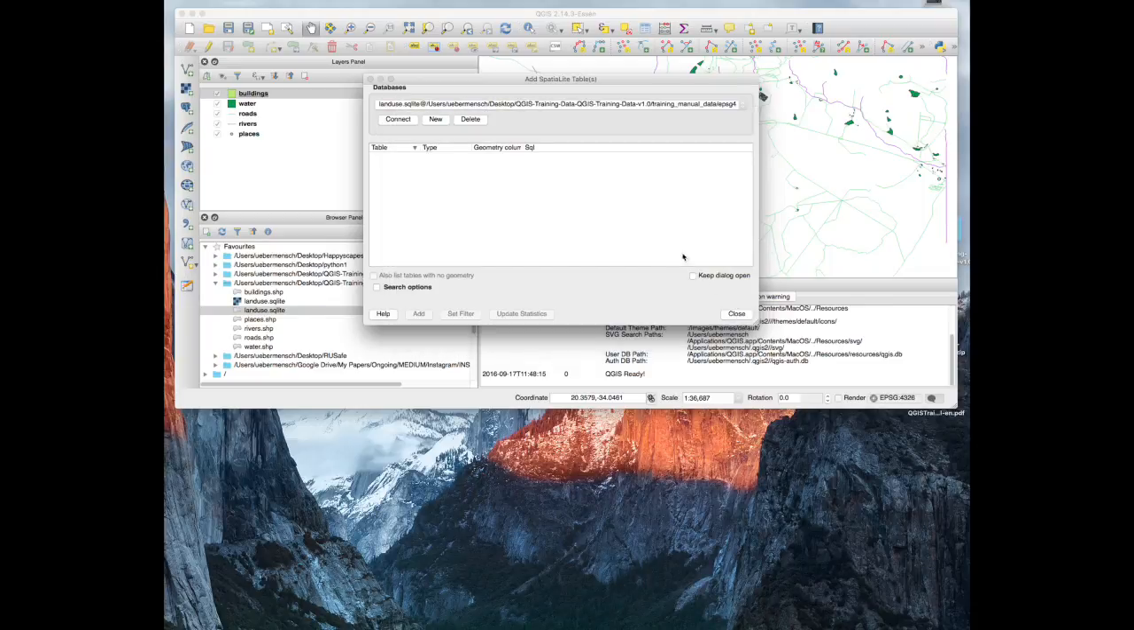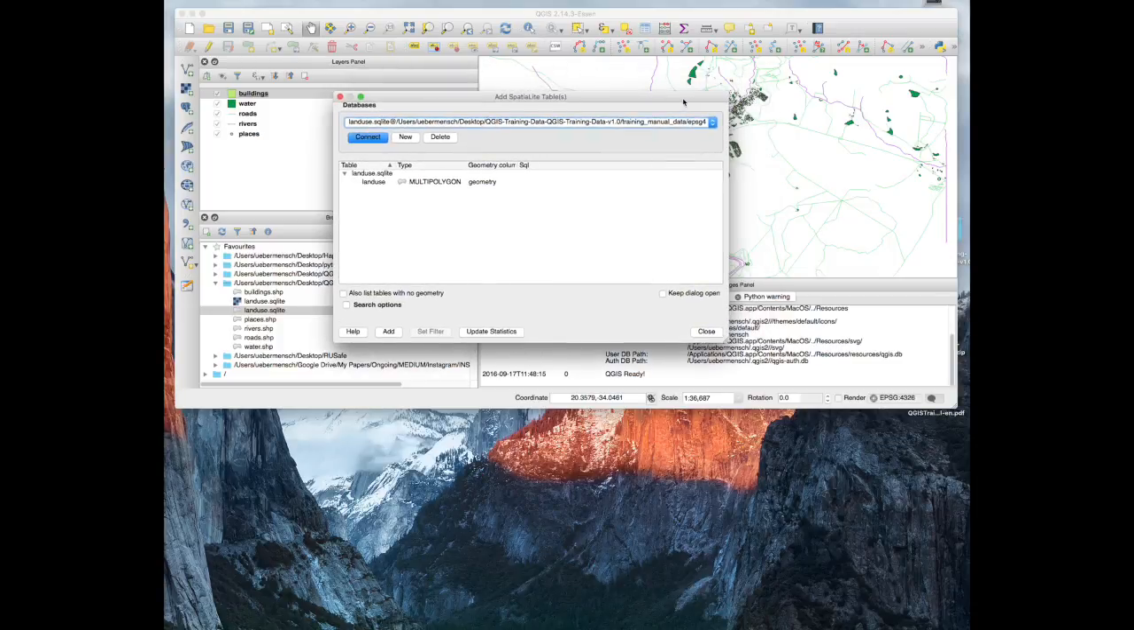Press open, and once you've defined with the browser the add Spatialite table, just press connect, and you will see the geometry type you have. So it gives you an overview of the table that is available, the types of data you have. In this case, it's a multi-polygon layer. Polygon layers are similar to the buildings and water layers. In this case, you've got different polygons, just like this over here.